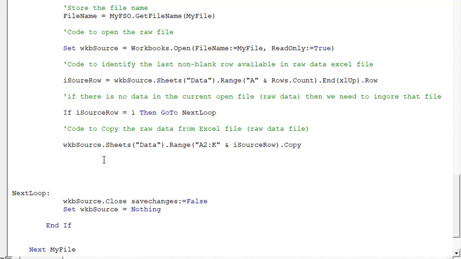So with the help of this line of code, we will copy the data. Here we are selecting the range starting from A2 to K and till the last row. Suppose your data is starting from row number 4 or row number 6, then you just need to change the reference and replace this 2 with 3 or 4, depending on from which row your data is starting in the raw data file.